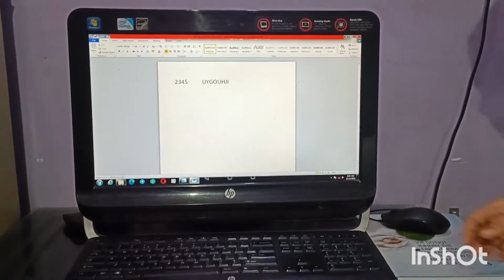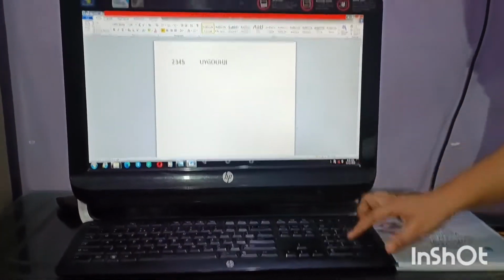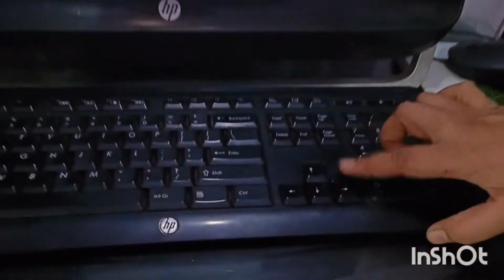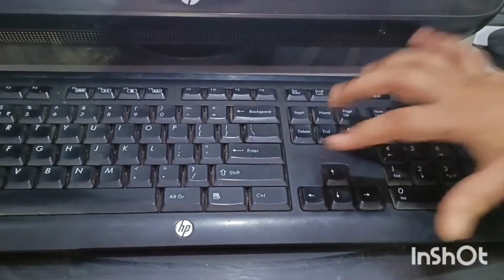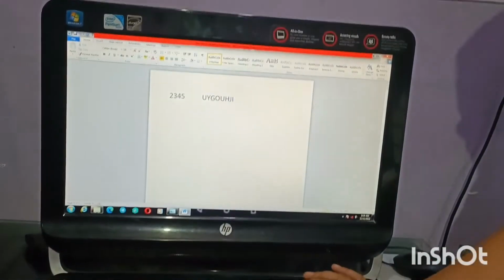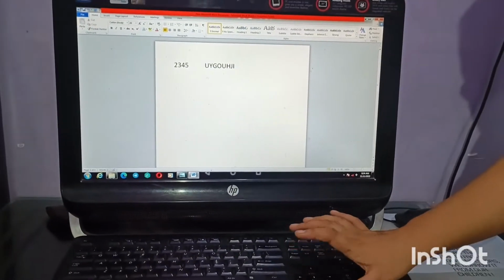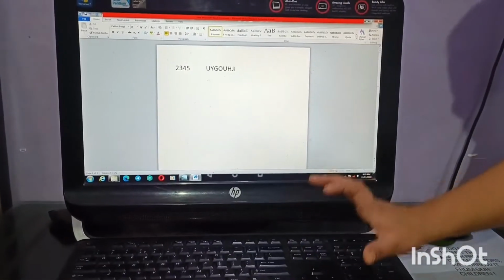Okay. Our next key is the cursor key. Look at the keyboard. I am pressing the right cursor key. It is moving towards the right. If I am pressing the left, it is moving towards the left on the screen.